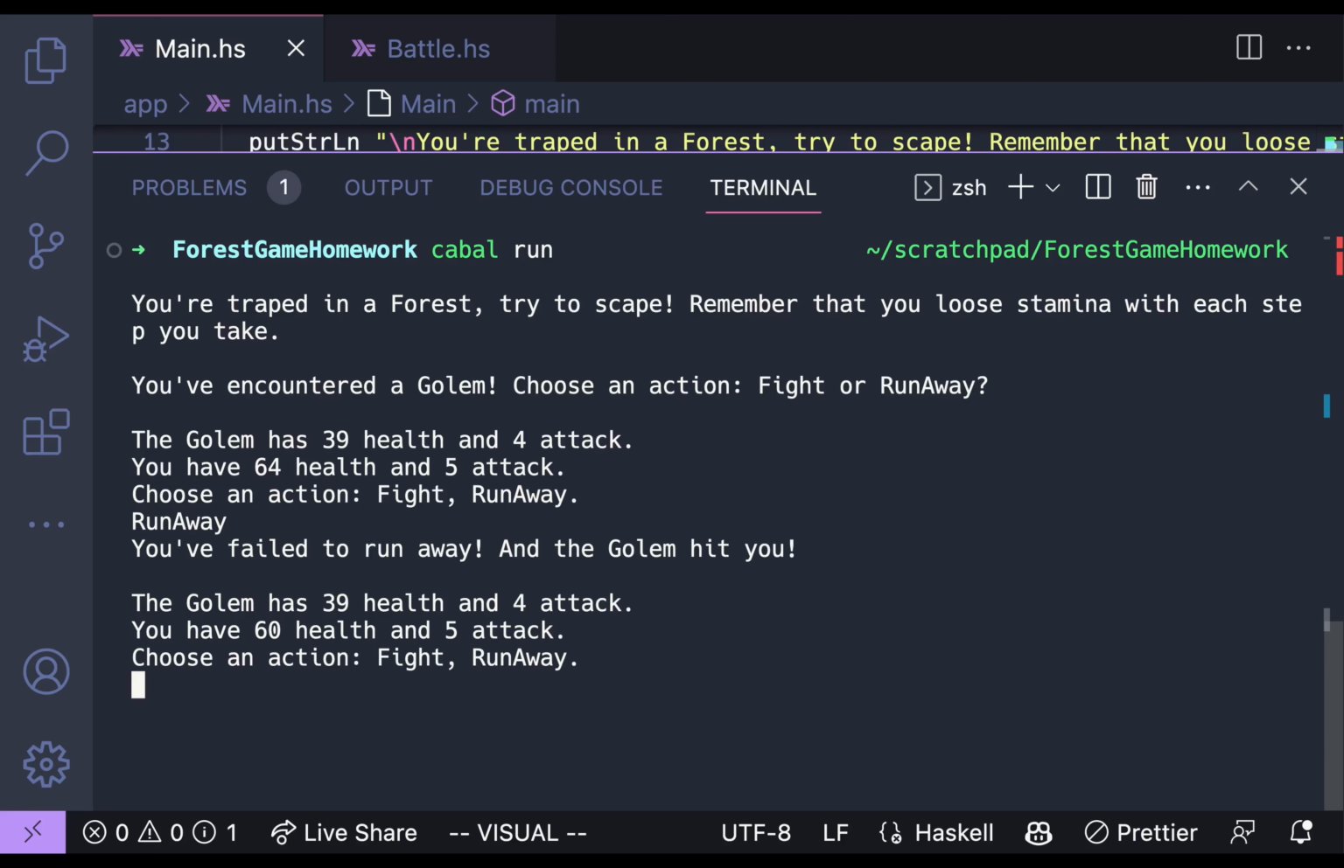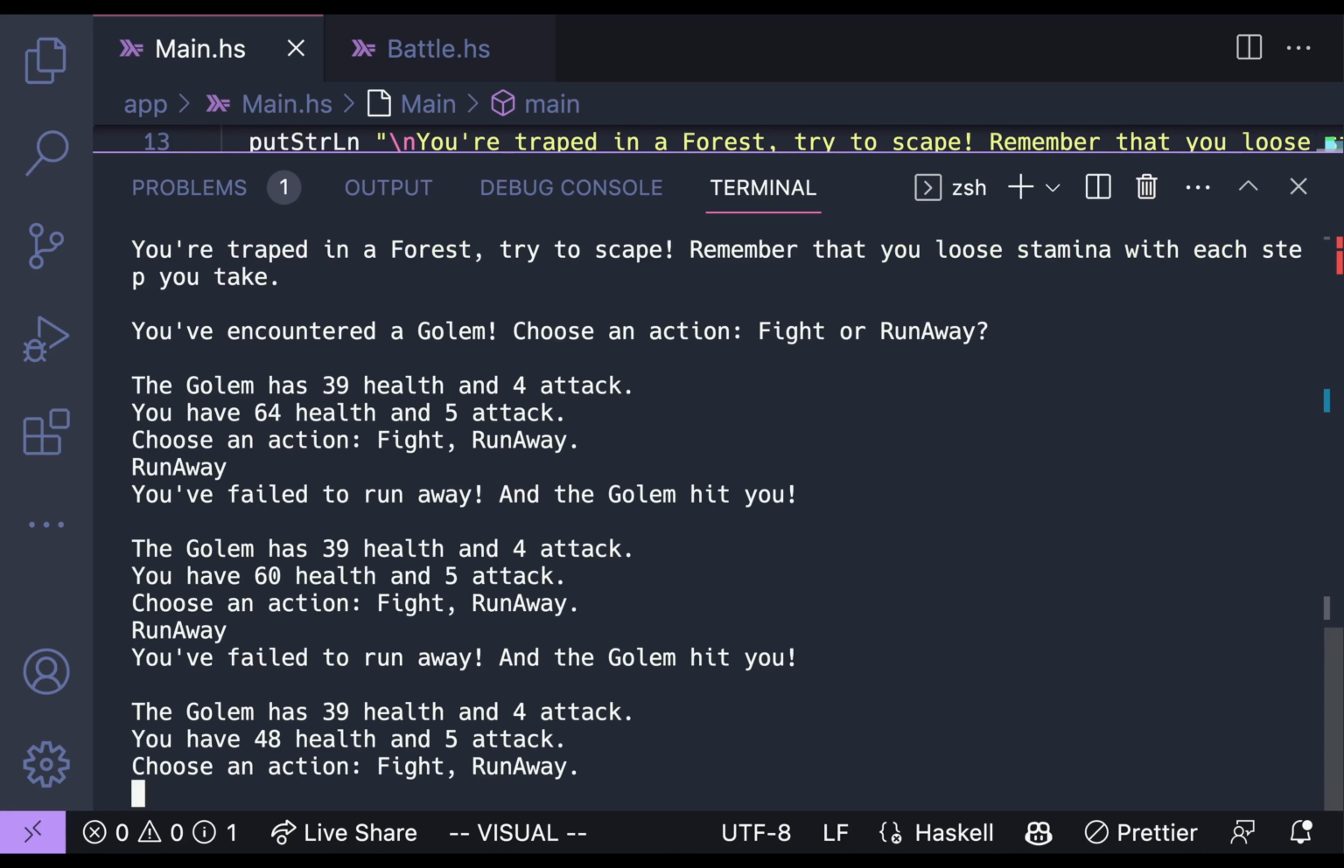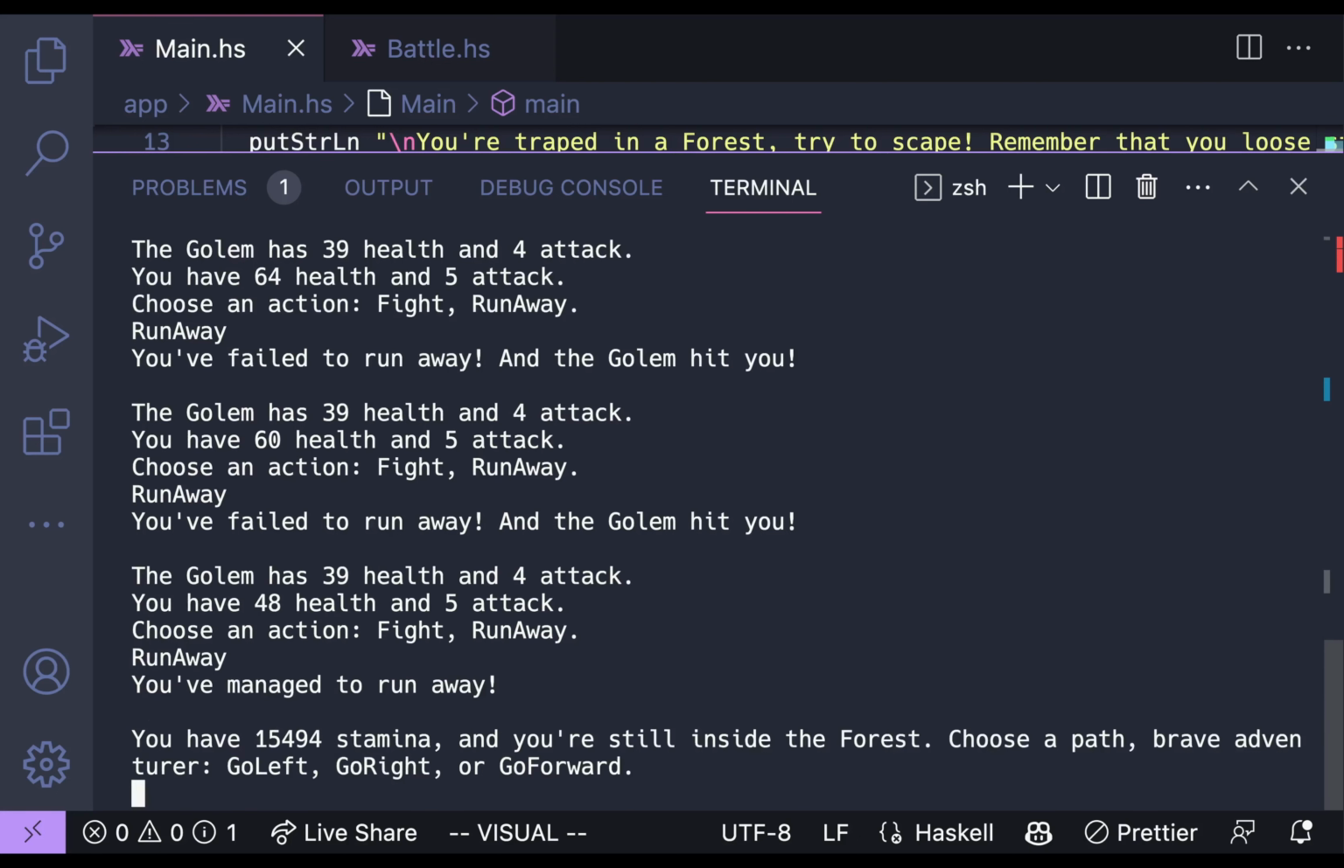Let's try to run away again. Run. And it hit me again. And I managed to run away. And I will keep playing. Perfect. So that's how the game should look like after you finish your homework.